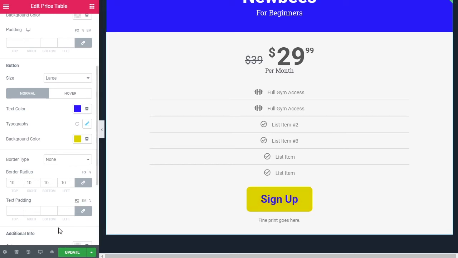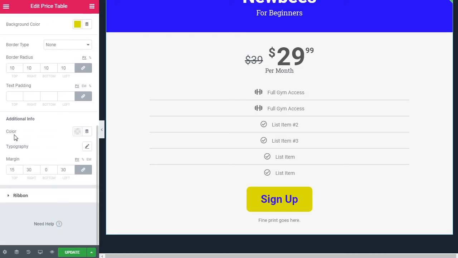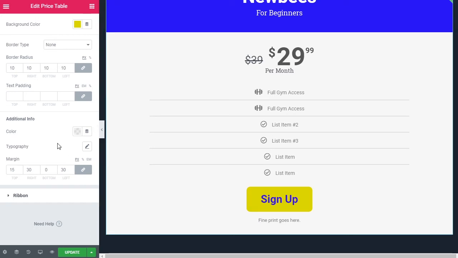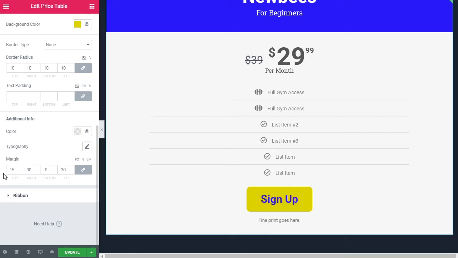So after you have your button all set up the way that you want it, we're going to move on to the additional info. That's where this little fine print text is. You can choose the color for that. I'm pretty happy with the color that's already there. You can also change the typography, and you can add a margin around that as well. That will give you even more space between the button and where your text is. But I like the default just the way it is, so I'm going to leave that as that.